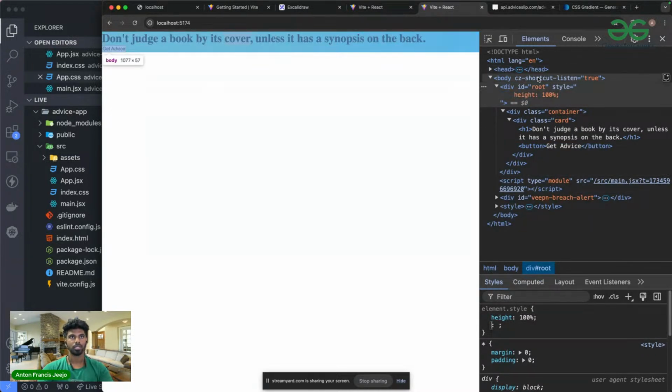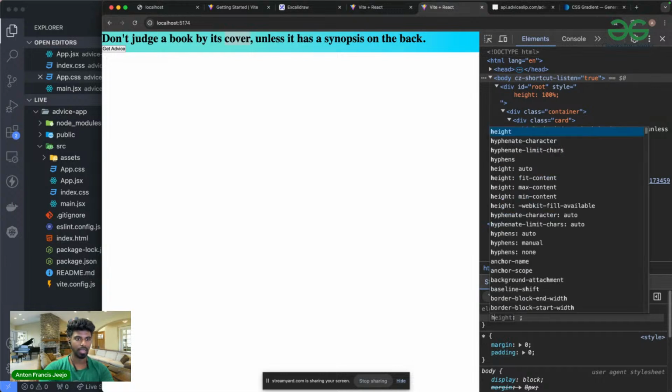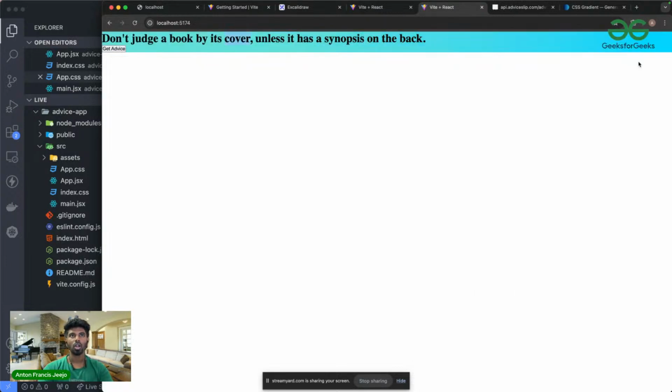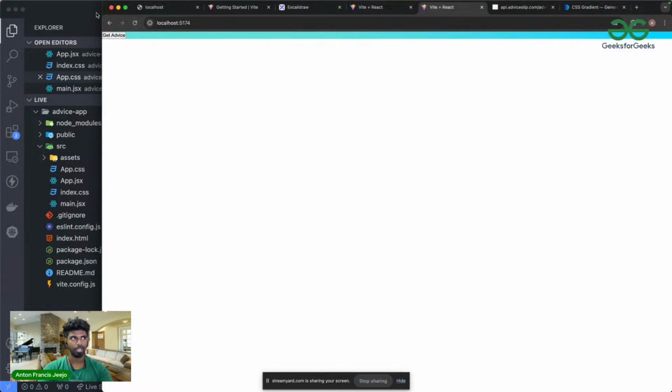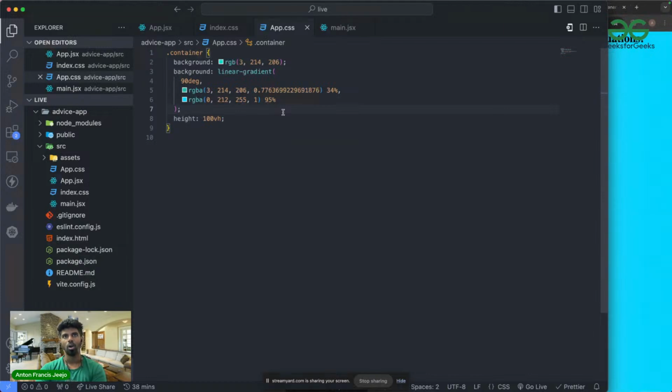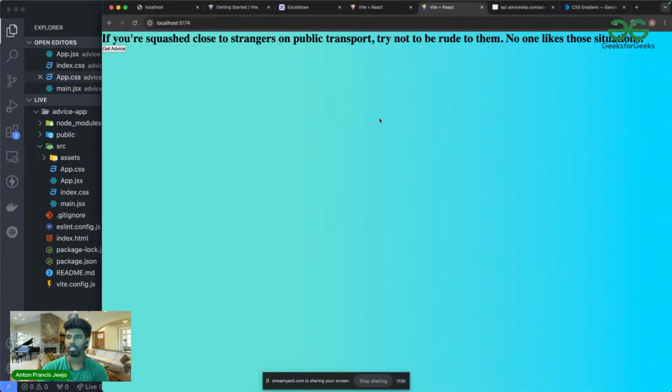Nothing happens. So I'll go to the body tag and say height 100%. Still nothing happens, which means it's not taking the entire height of the screen, which is not good for our application. To fix that, I'm going to say take height as 100vh, which means view height. So whatever the viewable area available on my screen, just take the entire height of that. Now if I check here, you can see it takes the entire height of the screen. So now this is looking good.